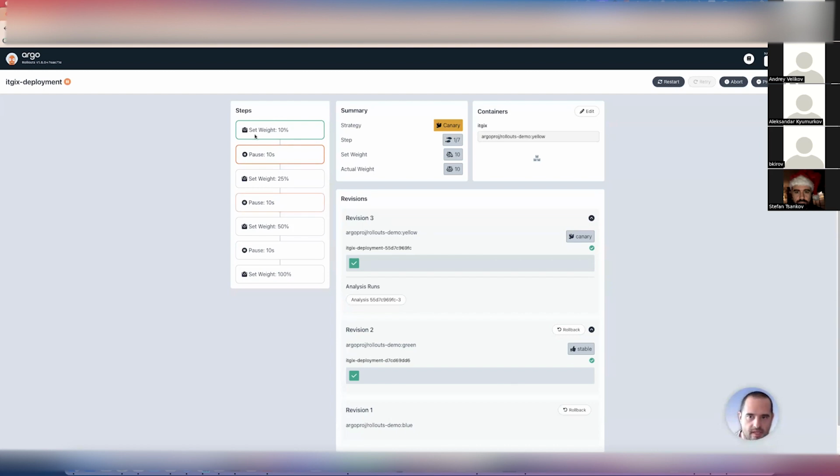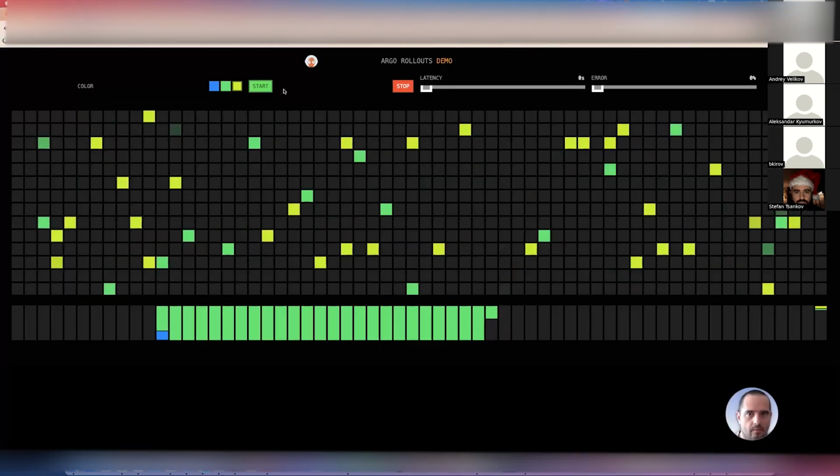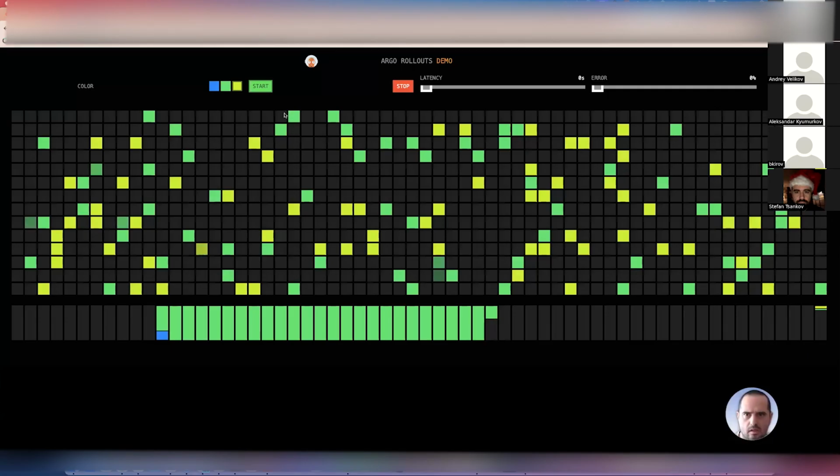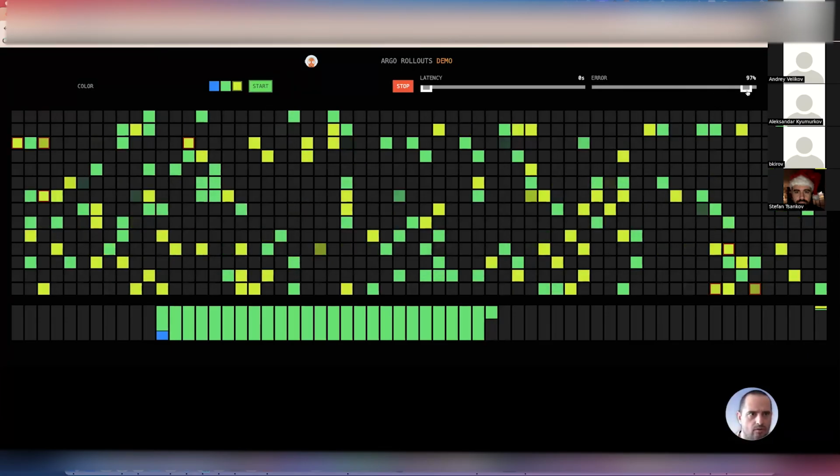The deployment has started. As you probably saw in the steps, we have one more step which will deploy the new version completely. If everything's fine, it will basically do it. And what I want to do now is to generate some errors. The new version is yellow, I think. So I will generate some errors.